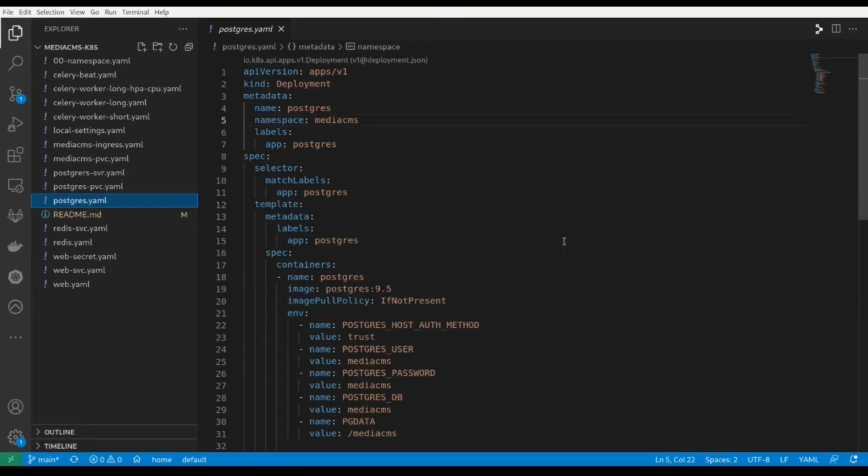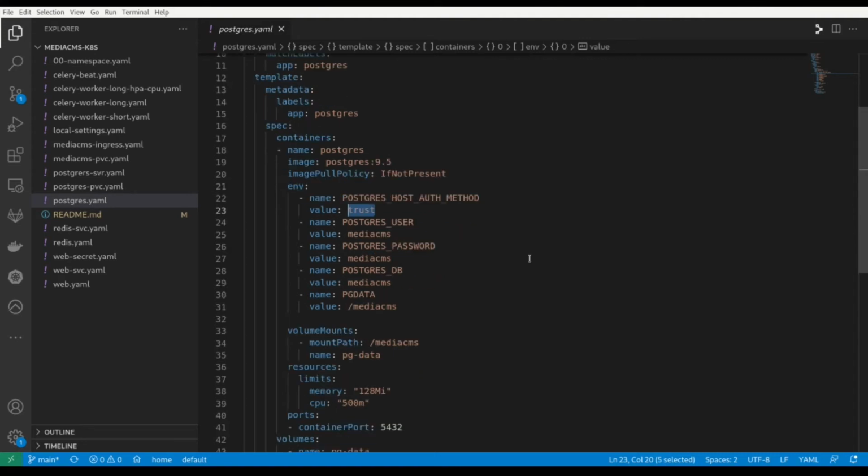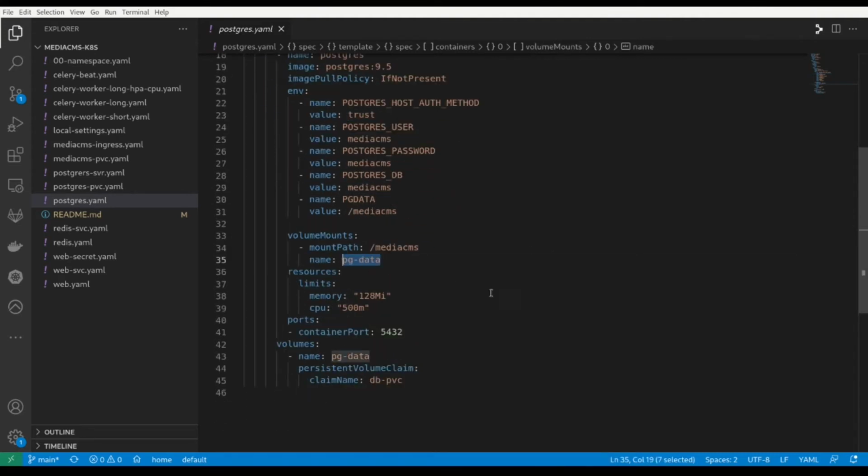Being a Django app, it needs Postgres. So we're setting up Postgres and we're just telling it to trust everything. We're not using tight security on this at all. We give it a location to mount our data in, and we limit how much memory and CPU the server can actually use.